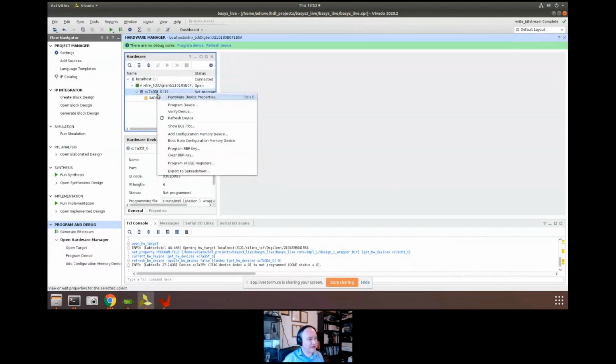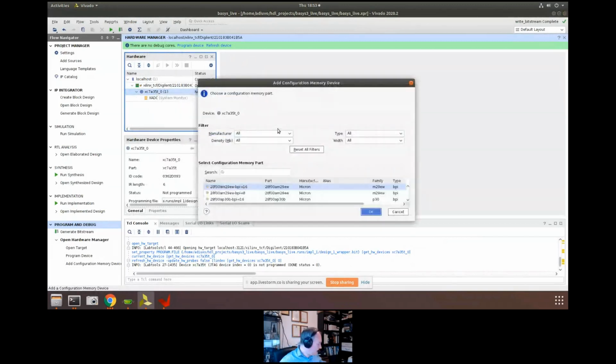We're going to right click on that device, and click on add configuration memory, and here is where we're going to click on the relevant Qspi. We're going to need to add in the relevant Qspi device. So the name is Macronix. The density is 32. You should see that we have two options here. The MX25L. So I'm going to click on this one at the top and click OK.